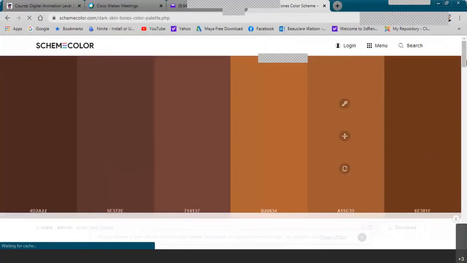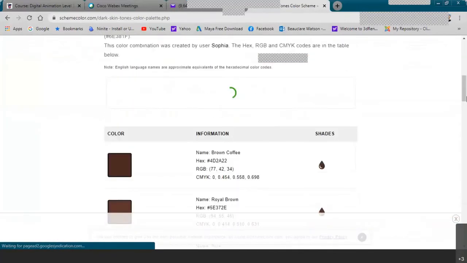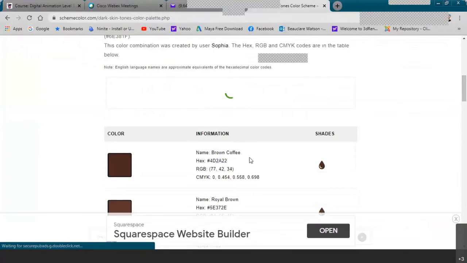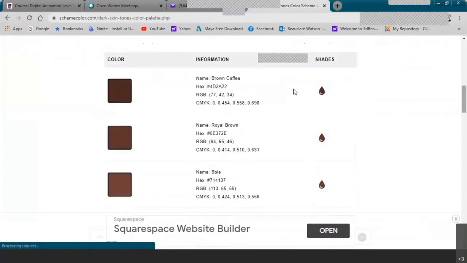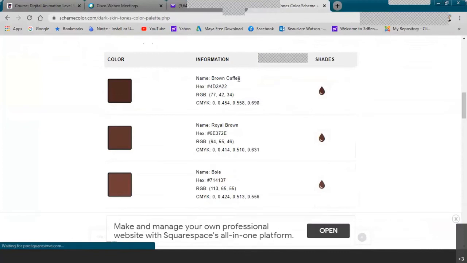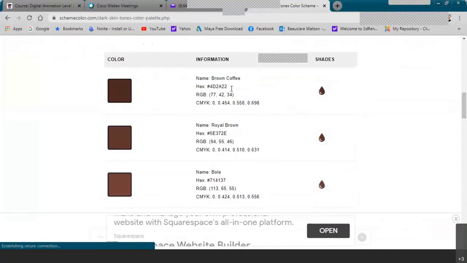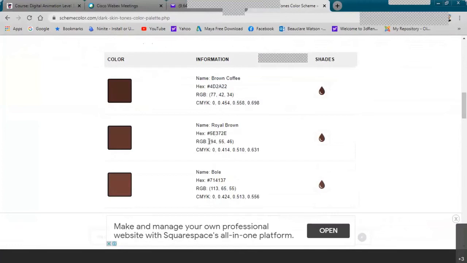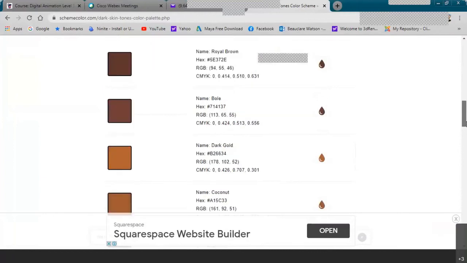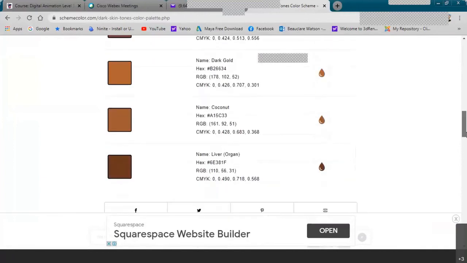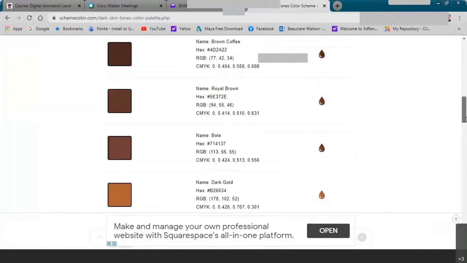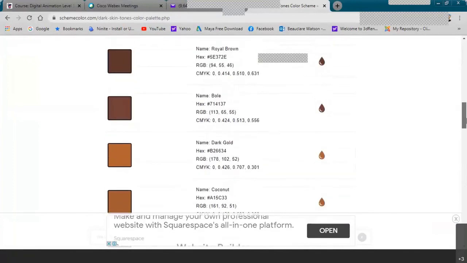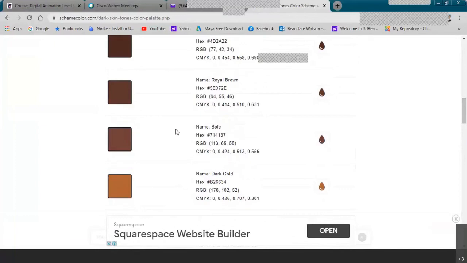So these are the different shades. And notice here, it even gives you additional information about it, such as brown coffee. And see, it gives you the hex code, it gives you the RGB code, and it gives you the CMYK code. Here's another one that says royal brown, gold. It has different types, you know, dark gold, coconut, liver, so you have different ones. So, I'm liking this one. I'm liking the bold color.